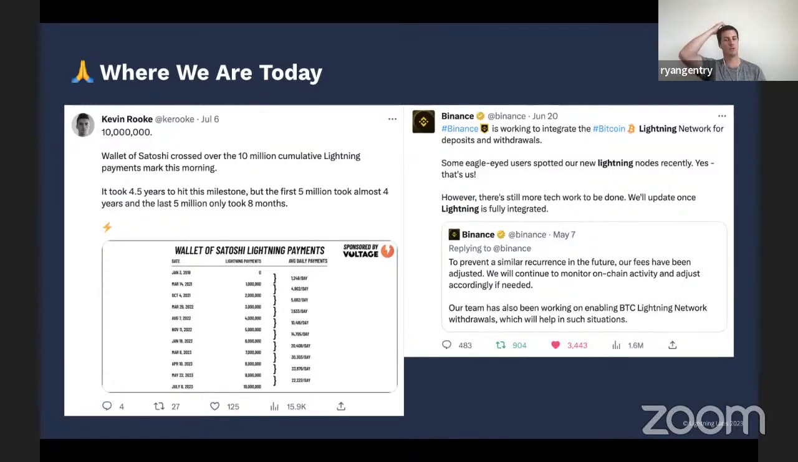And here's the Binance news. Again, this is a little bit of an older tweet because they're now live on the network and starting to do lots of volume, which I think is really exciting.